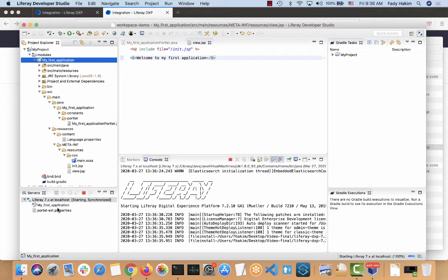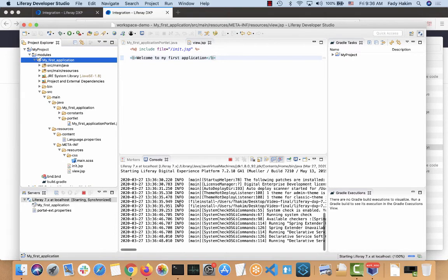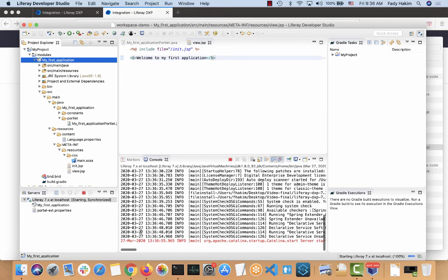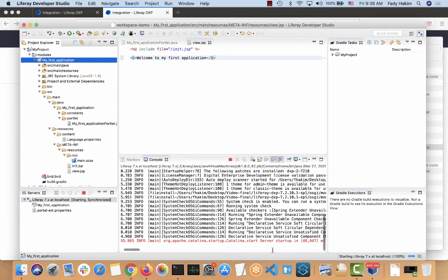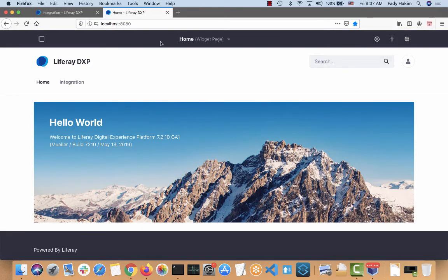All right, so we'll give it less than 30 seconds, I believe, and then once the server is running, we're going to test our first application. All right, it's getting there. So the server started. If I go to my browser and refresh this again, you can see the server is started now.